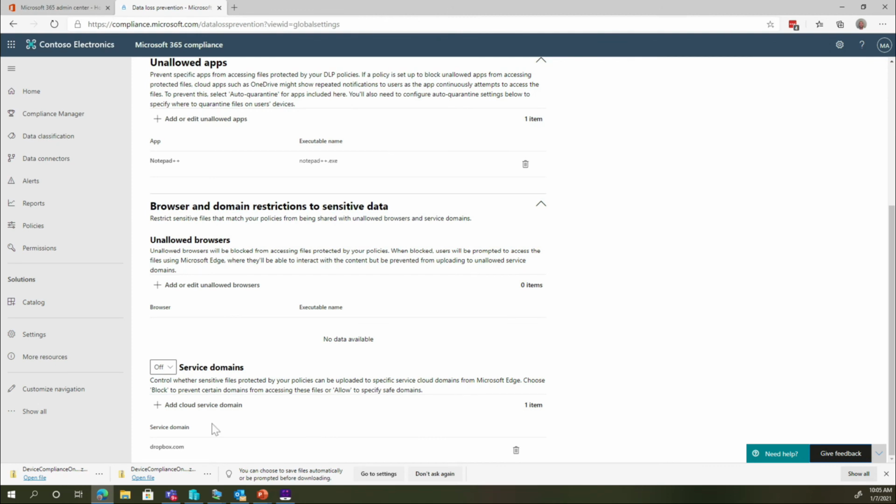And then finally, domains, right? So if there are certain domains you want to block, like if you want people to put stuff in Box but not Dropbox, you can block Dropbox. So if someone tries to upload this document to Dropbox, it'll automatically block. So this is where that really comes into shine.